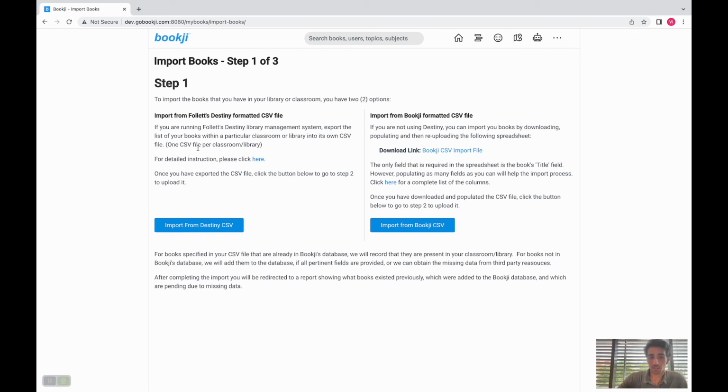But basically, we give you 2 options. You can either import your books from Destiny, or you can upload your own CSV file. So we give instructions on how to do both. Basically, if you're going to do it from Destiny, we give instructions on how to export the books from Destiny in the format we'd like. And same thing here, you can compile a CSV file or an Excel file of your books in a specific format that we can use, and you can upload them that way if you're not using Destiny. What I'll do right now is I'll show you how to do it from Destiny.